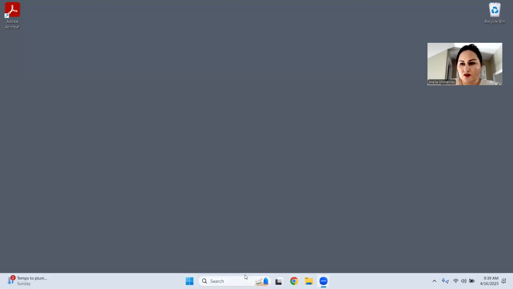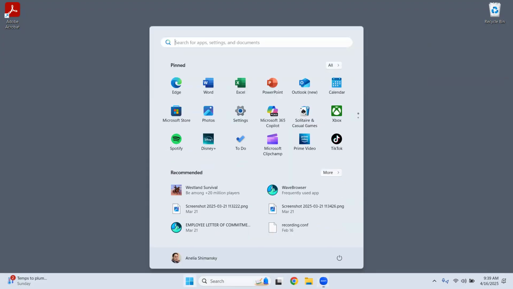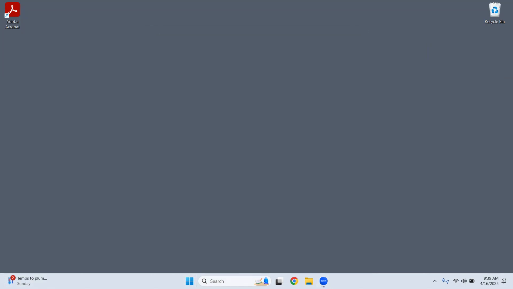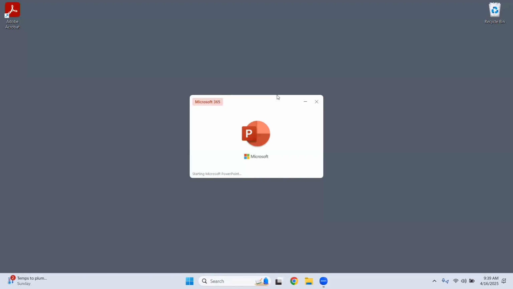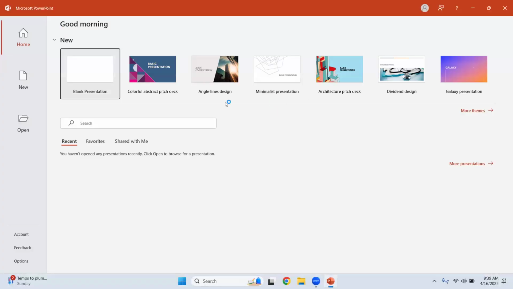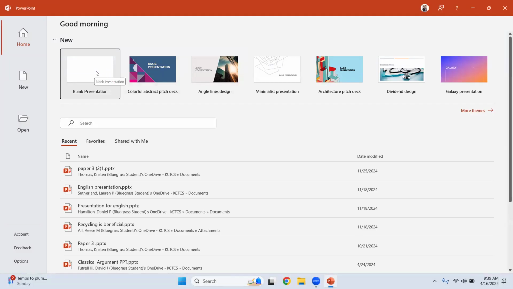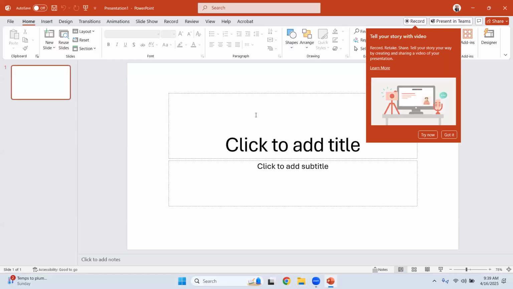Okay, so where you want to go is the Windows menu on your computer. Most of you have it on the left; I have it in the middle. You should have PowerPoint downloaded on your computer. If you don't have it, you can download it for free from the BCTC website. So we're going to go into PowerPoint, and you can start with a blank presentation. That would be fine.